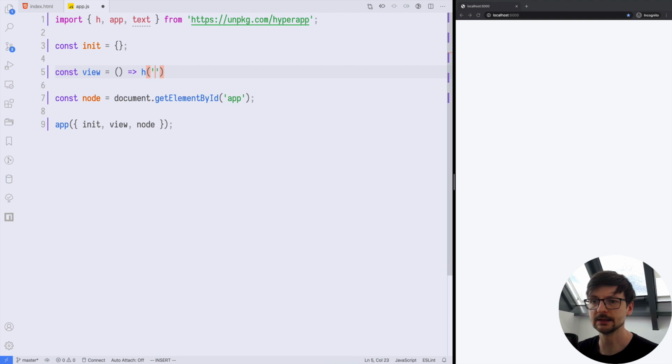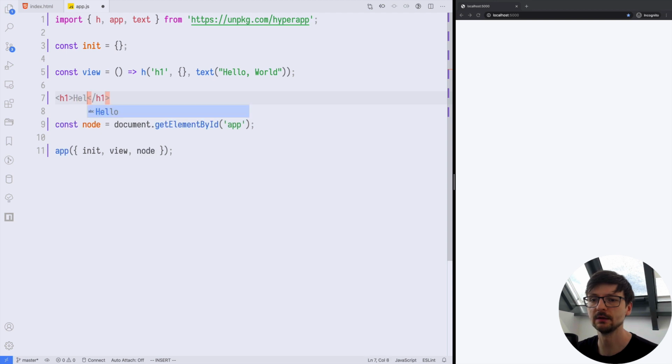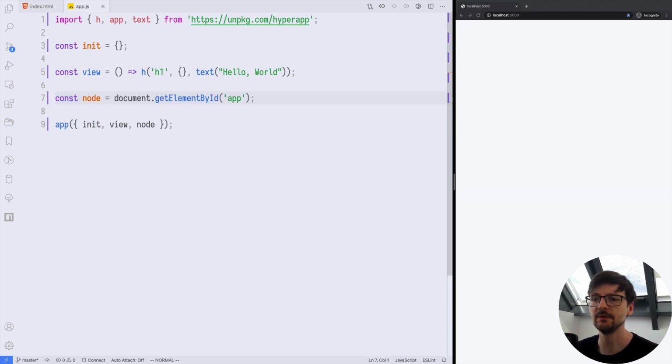So I can say, for example, h1. The first argument is the name of a tag, for example, h1. The second one is the list of attributes. And the third one is the content. So for example, hello world. And this corresponds to saying h1 hello world, right? It's just using JavaScript instead of HTML. So if I save that and refresh the app, it appears.